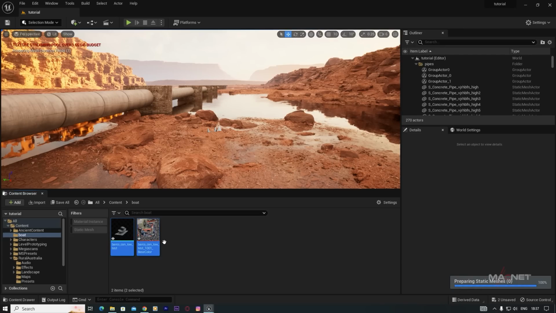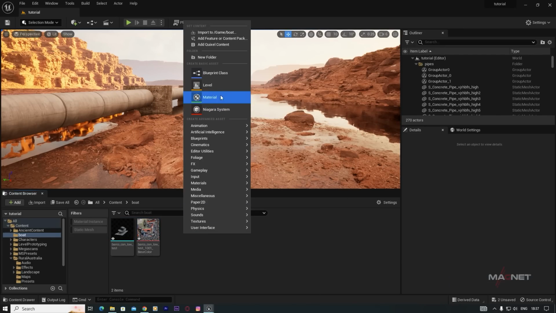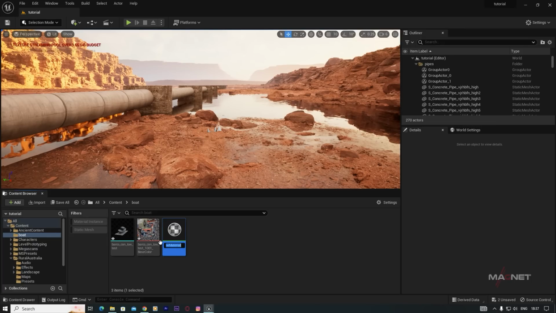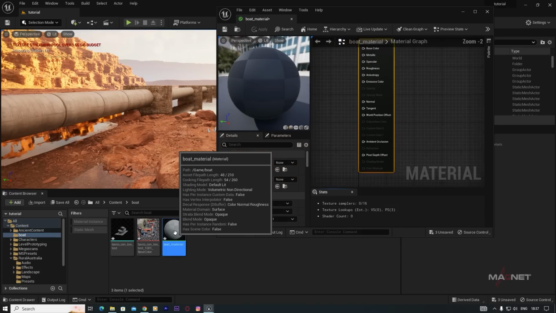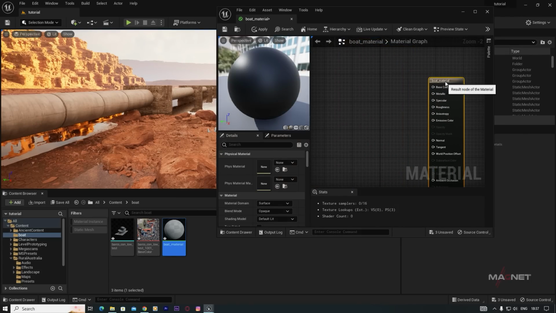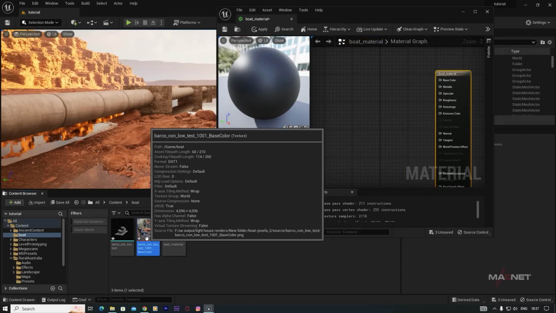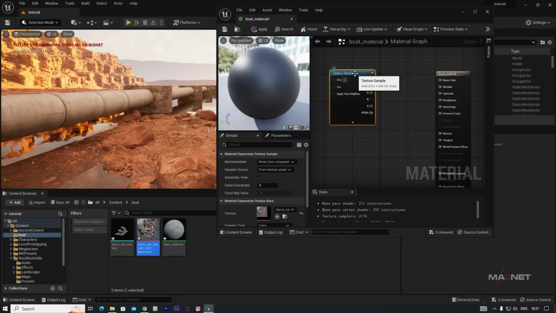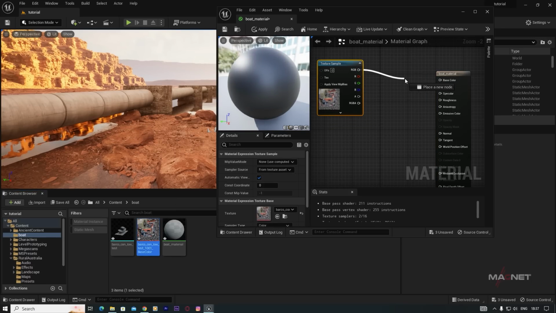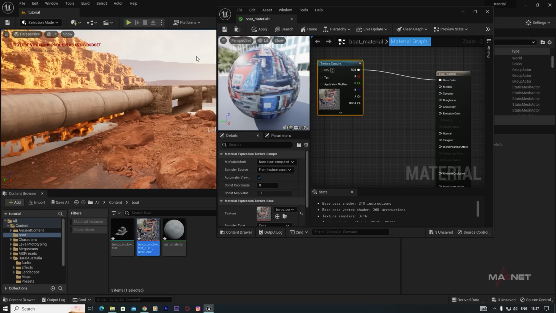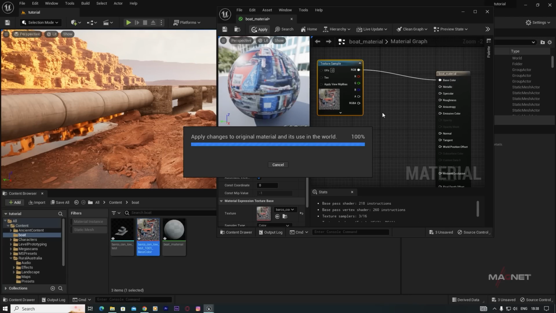So first we're going to create a material for this. So we just right click and then create a material, and we name this boat material. Okay, and then we double click here, and here is the material. Just drag this texture over here. Okay, just like this, and we just connect it to this base color here. Okay, that's it. And then we apply to save these settings.